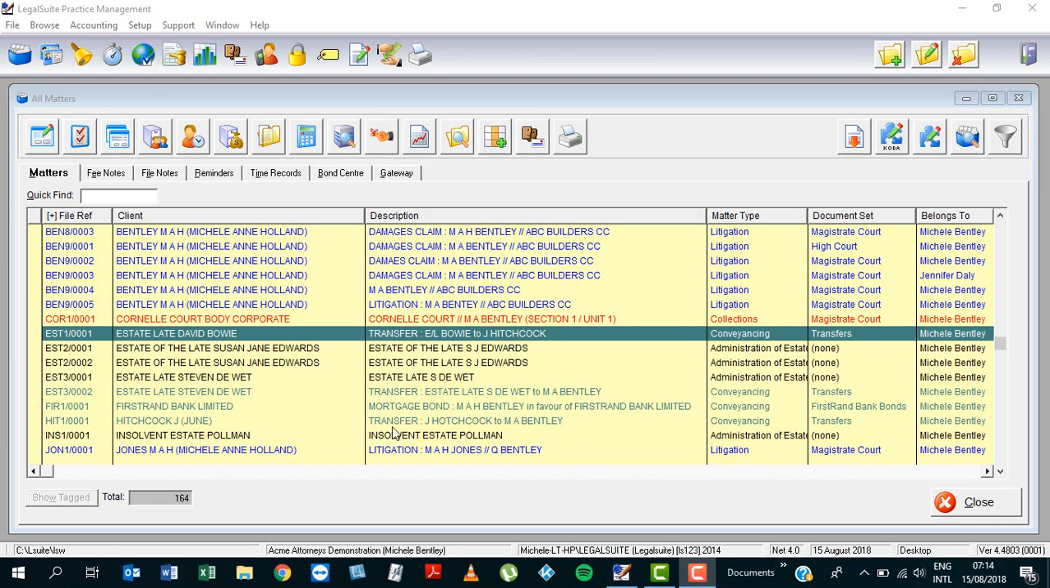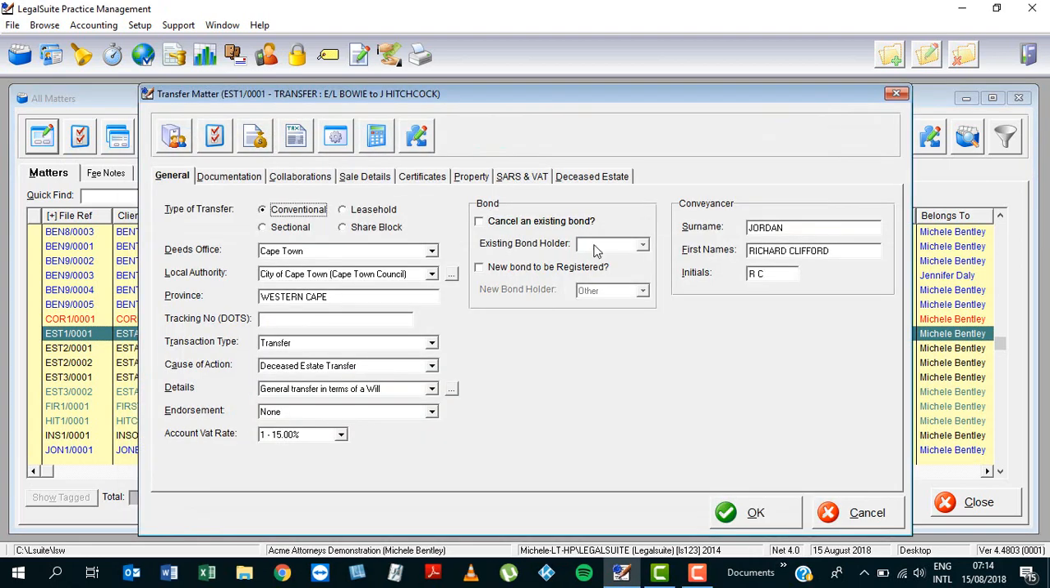Okay, so here I am standing on my matter. I go into the Docgen database, and I go to my Deceased Estate tab, which is over here.